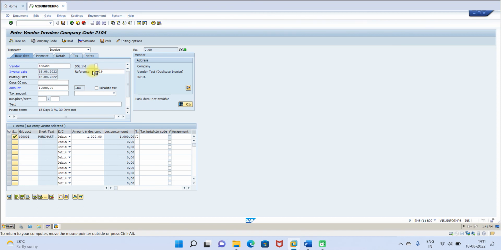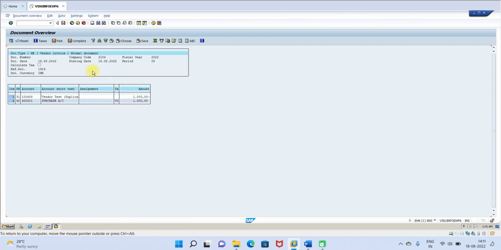Wait for some more time. My system is a bit slow in responding. So this has been created. Now click on save. Now we have to create another vendor invoice with the same reference number 1919. Let us see how it is going to behave.